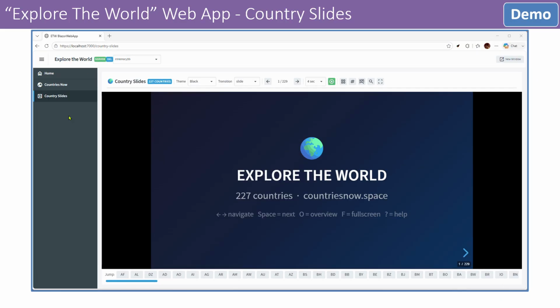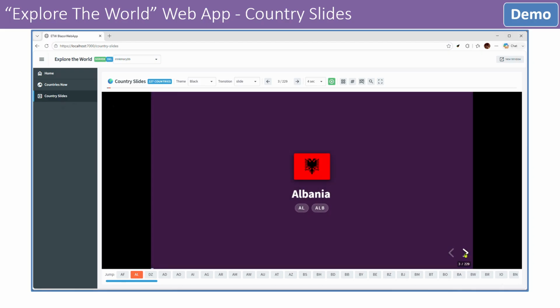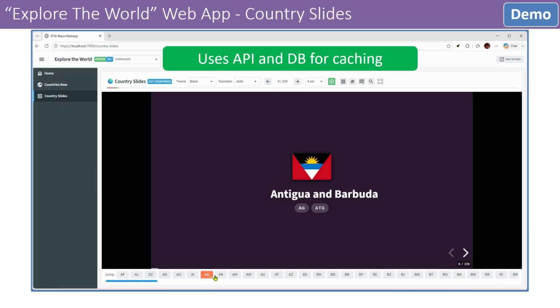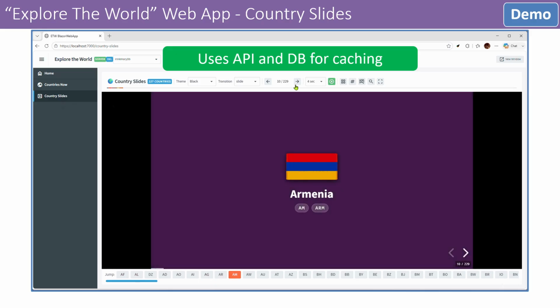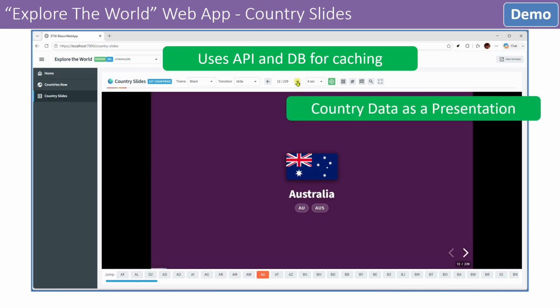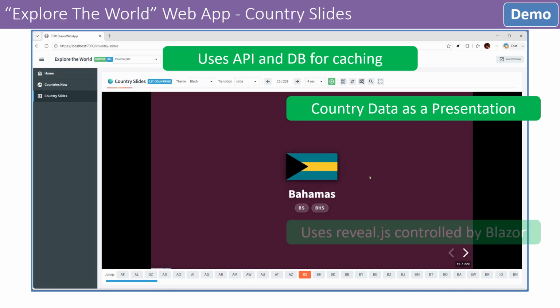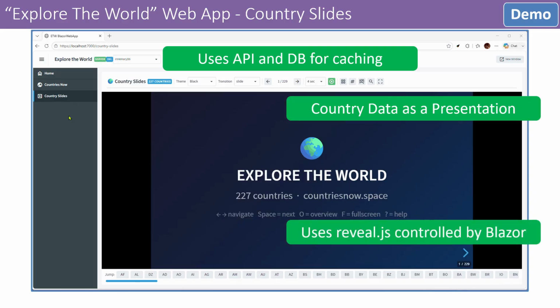And the last little demo as we jump into things is where you can see slides. We're still using the API and caching for the database, but we can present the country data as a presentation. Inside of here, we're using Reveal.js, which is a JavaScript library being controlled by Blazor.